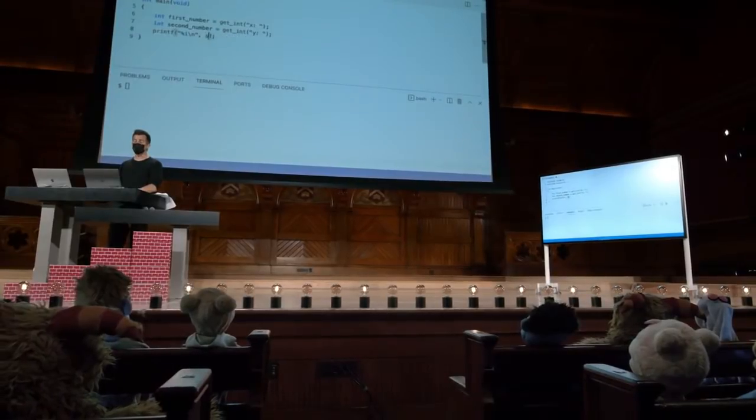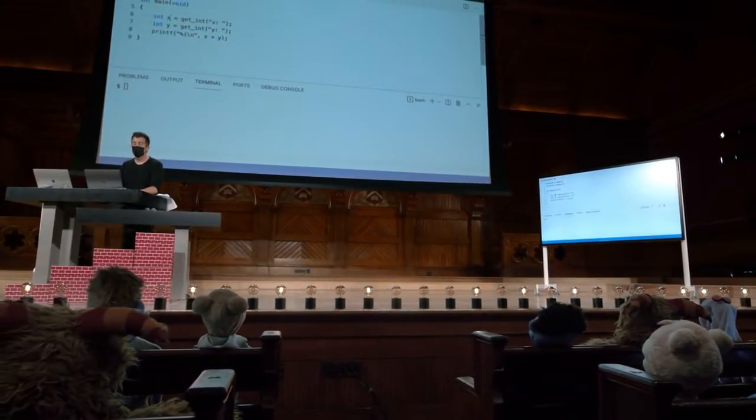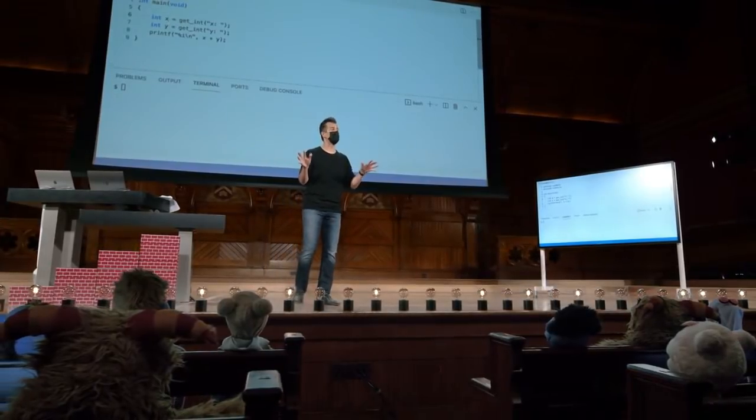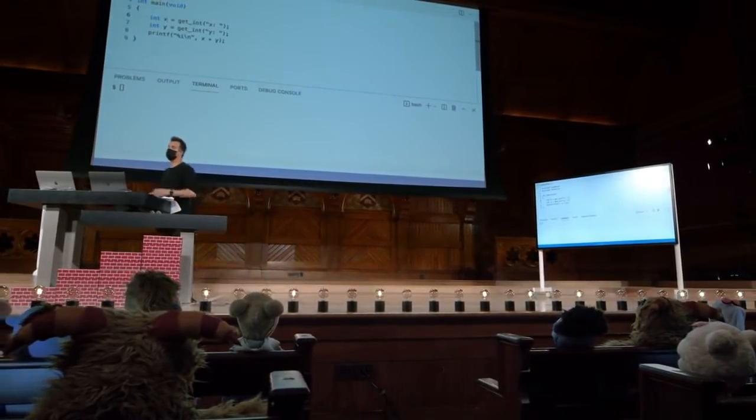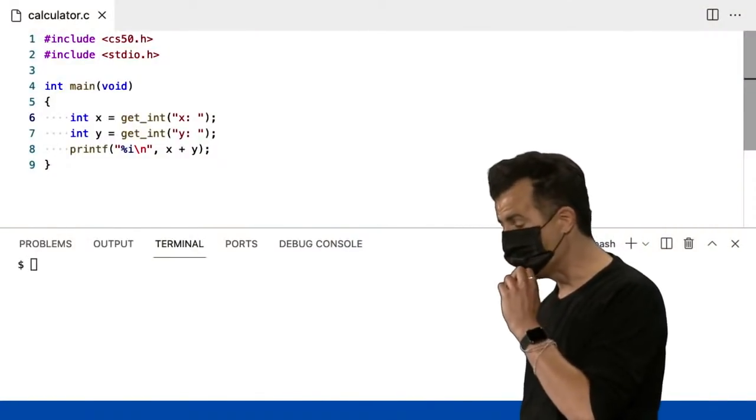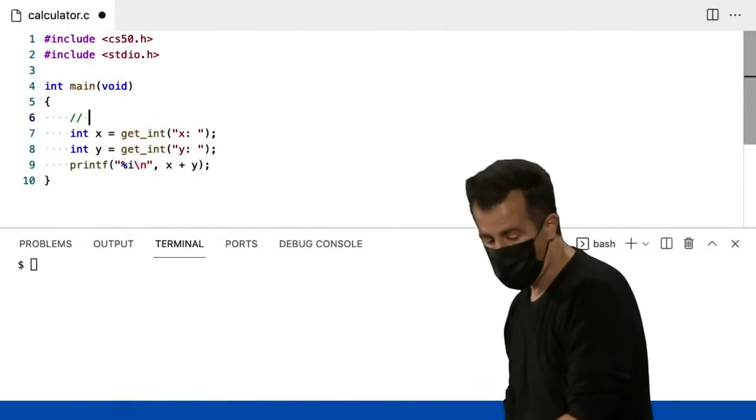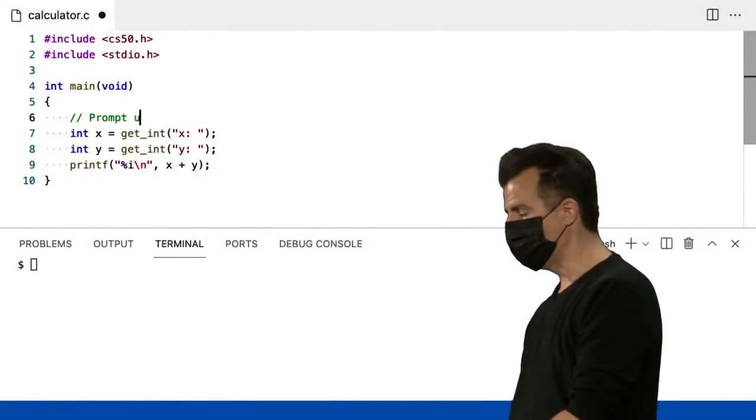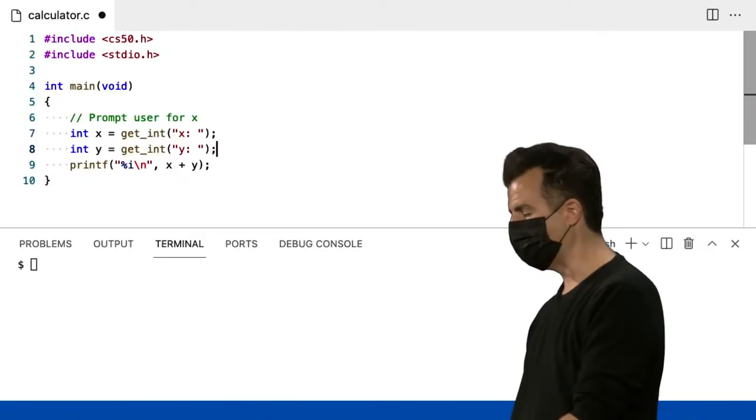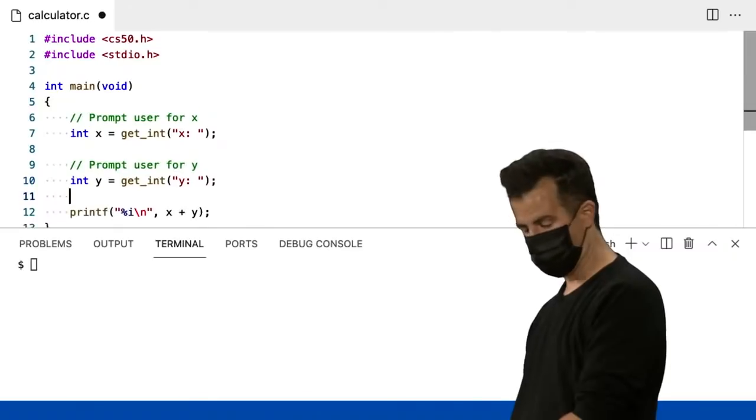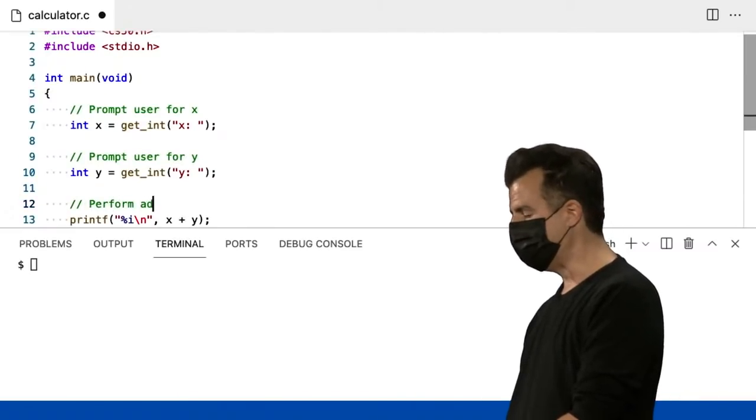So if you have very simple ideas that are conventionally expressed with common variable names like x and y, totally fine here. What if I want to annotate this program and remind myself what it does? Well, I can add in C what are called comments. With // two forward slashes, you can write a note to yourself, like prompt user for x. And then down here, I could do something like prompt user for y, just to remind myself what I'm doing there. And down here, perform addition.